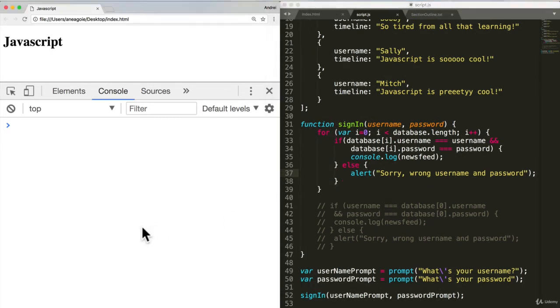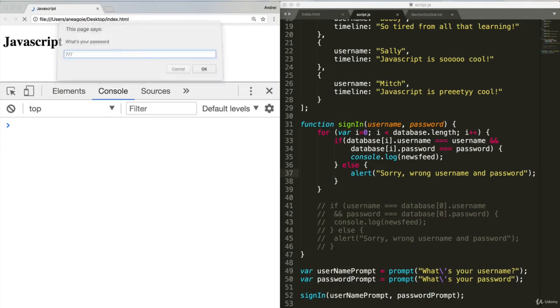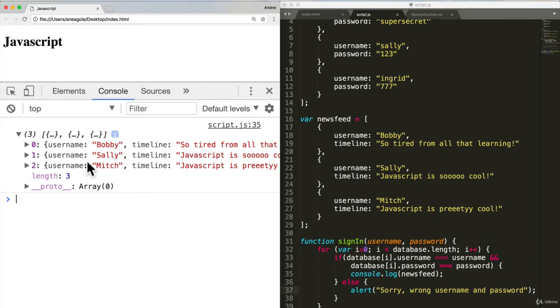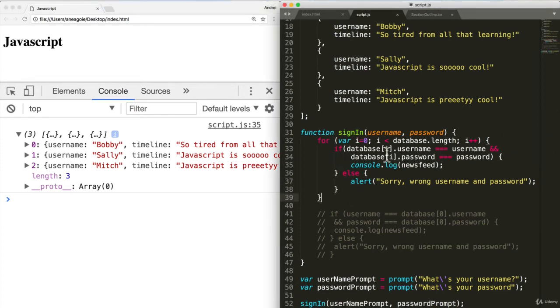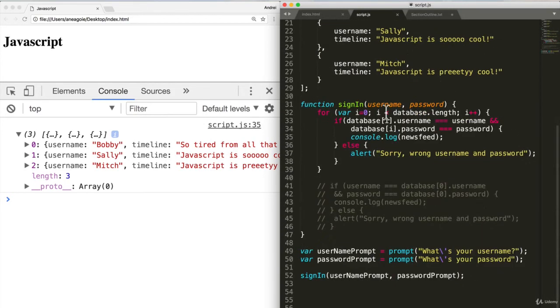So now I'm going to save. Let's try this out. Username, Ingrid, password 777. Sorry, wrong username and password. Sorry, wrong username and password. But then I get the newsfeed. What just happened? Well, what we just did was we did a for loop, but we ran this 3 times. So the first time I got sorry, wrong username. The second time I got sorry, wrong username because it's checking Andre, then Sally, and then it's checking Ingrid, which finally works and gives me back the newsfeed. So our logic here isn't right. What can we do to solve this?